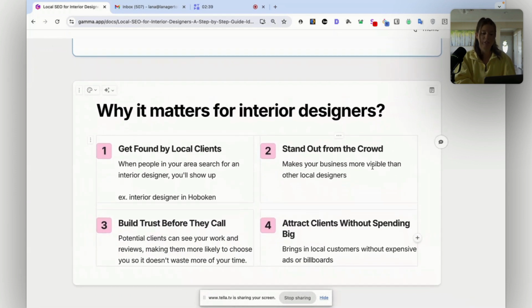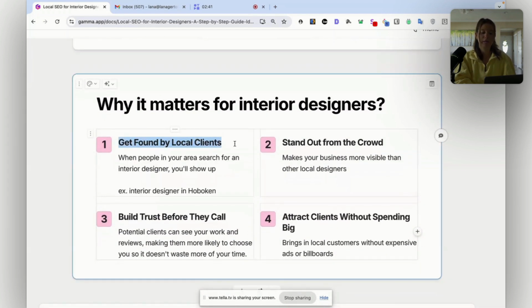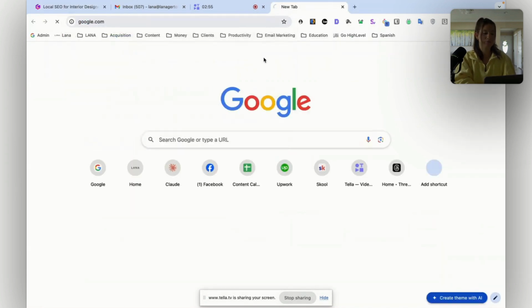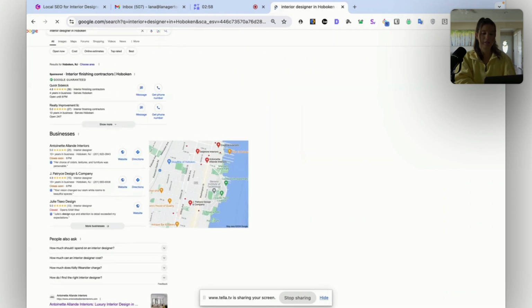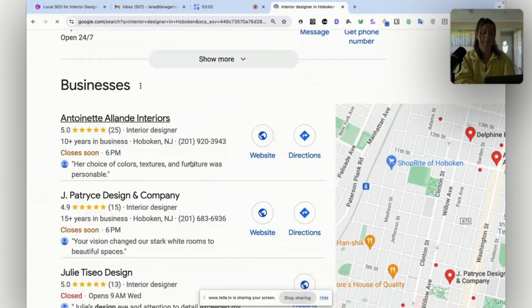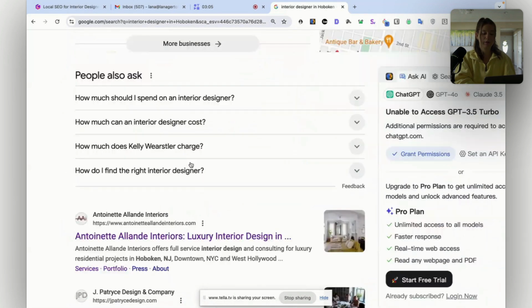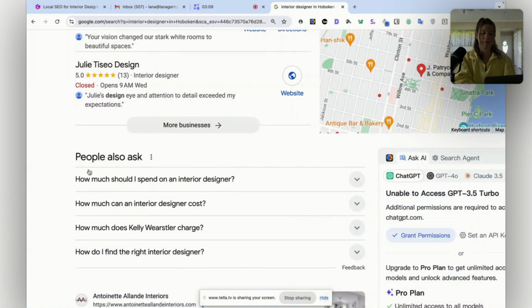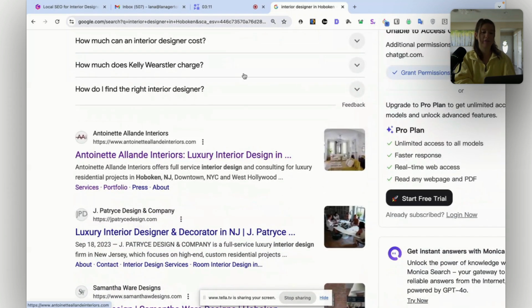So why it matters for interior designers. The first is you want to get found by local clients, right? Again, this leads to more clients for your interior design business. So when people in your area search for interior designer, you'll show up. Your name can be popping up here where they can just see your phone number and then book a call with you, or right here below it, which is going to be the organic search. And they can just go ahead, click on your website, and that's how they find you.